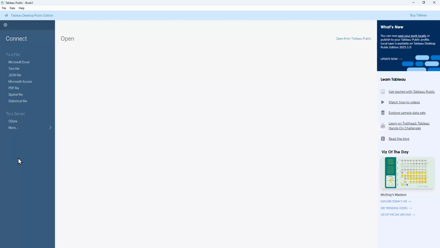So it does allow you to connect files of various types here: Excel, text, JSON, all these sorts of things. You can connect to servers, and with the paid version of this, you can connect to practically any available data set out there. It'll take some tweaking to work on, but you can definitely link to practically anything out there and bring it into Tableau. So it's quite excellent.